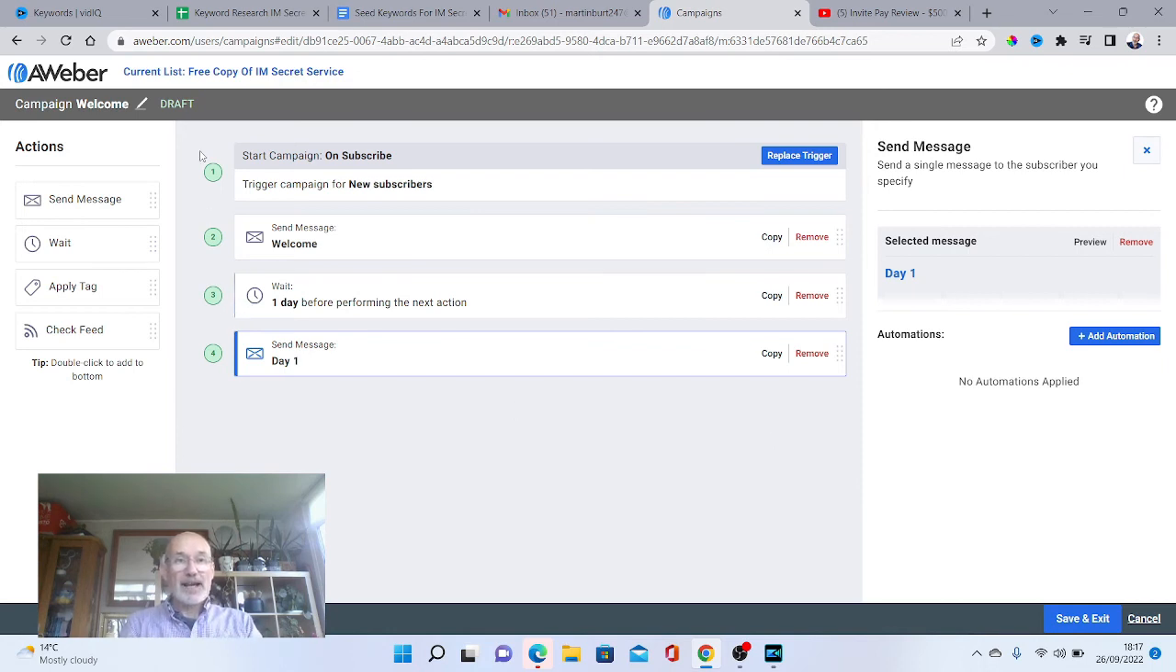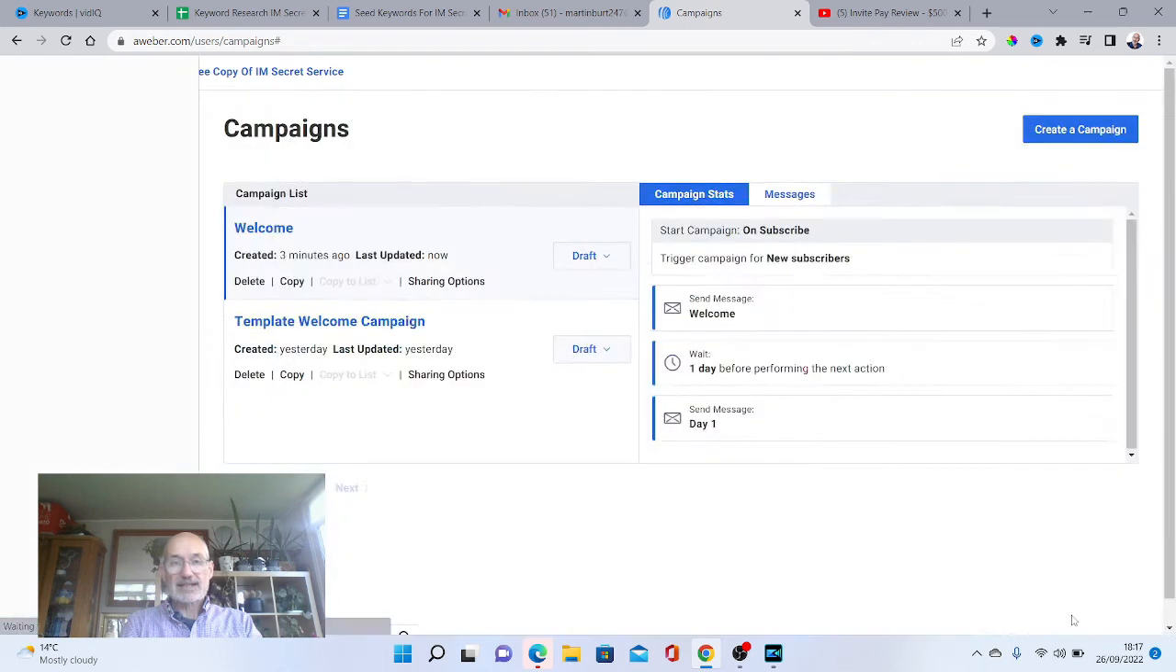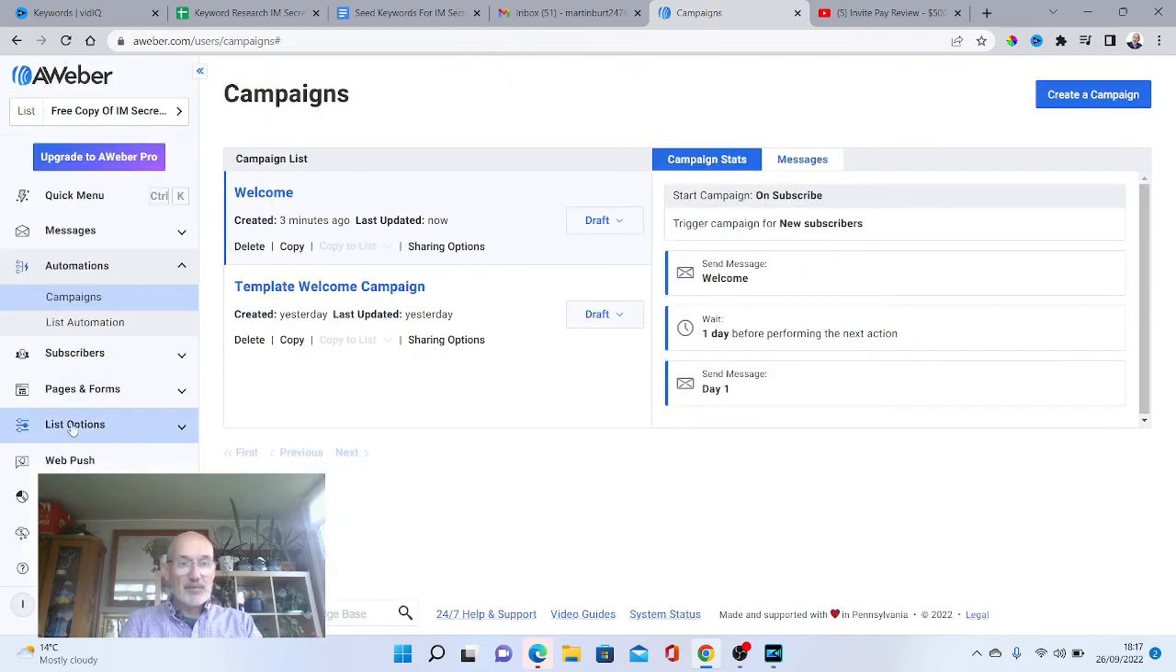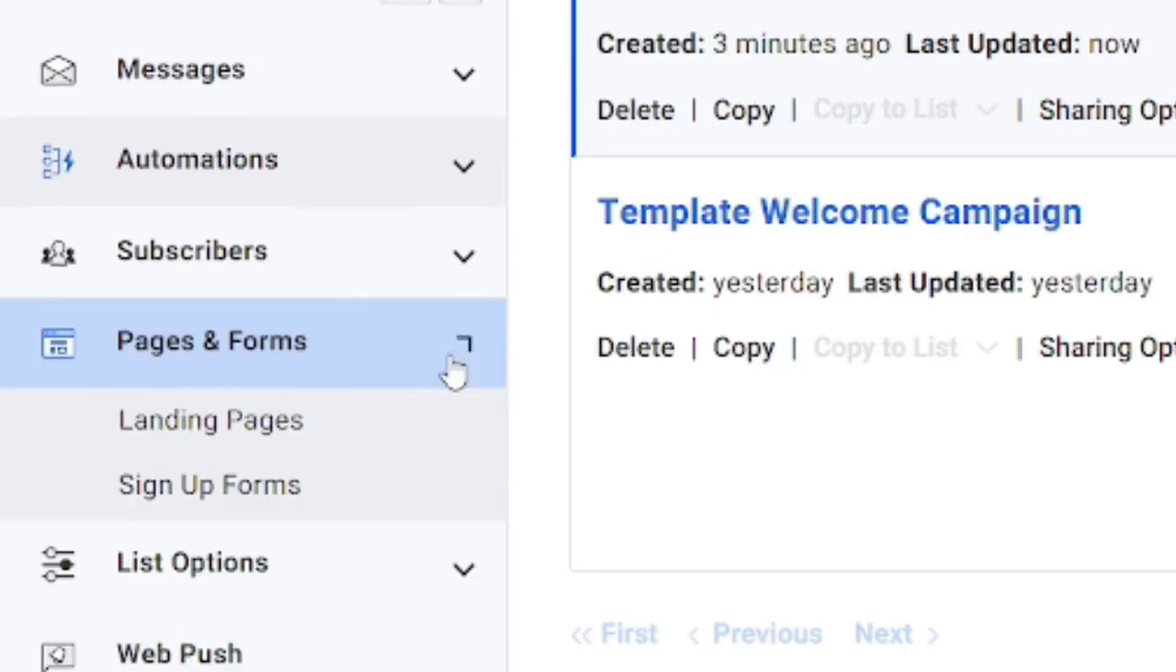So if we come back out to our main area. Before we do that, we'll just save and exit. Okay, so we now need to come back and go to pages and forms. Now we've got two options here. We can create our own landing page inside of Aweber. So if you haven't got an actual website at all, then this is the best place to go, and we're going to show you how to do that in a second.